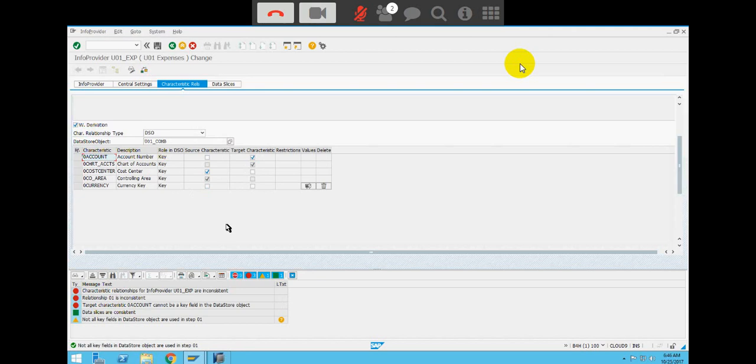See, target characteristic 0 account cannot be a key field in the data store. It should not be a key field. When you want to do cost center and target characteristic, one should be a data field, one should be a key field. So this change should be done. Any questions on this? No, Kiran. So now, how can I make it a key field?